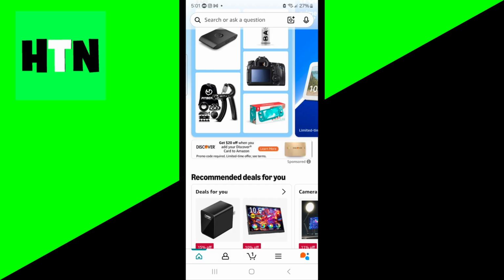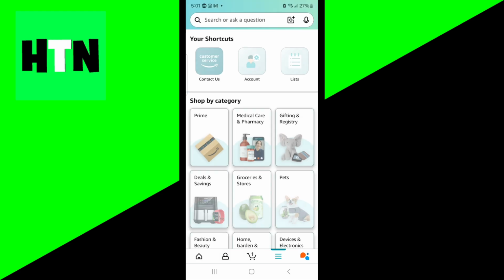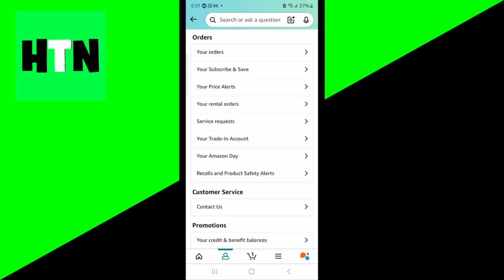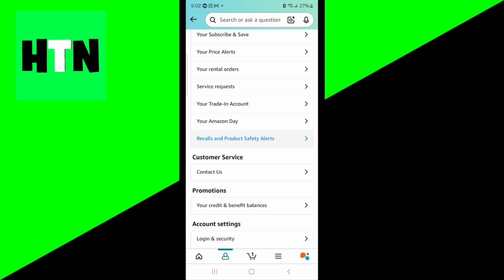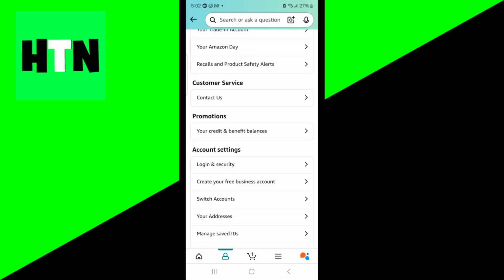So the first thing you want to do is go to the bottom menu and select over here on these three bars, just like so. Then go ahead and select on account. From here, please go ahead and scroll down until you see account settings and then press on login and security.